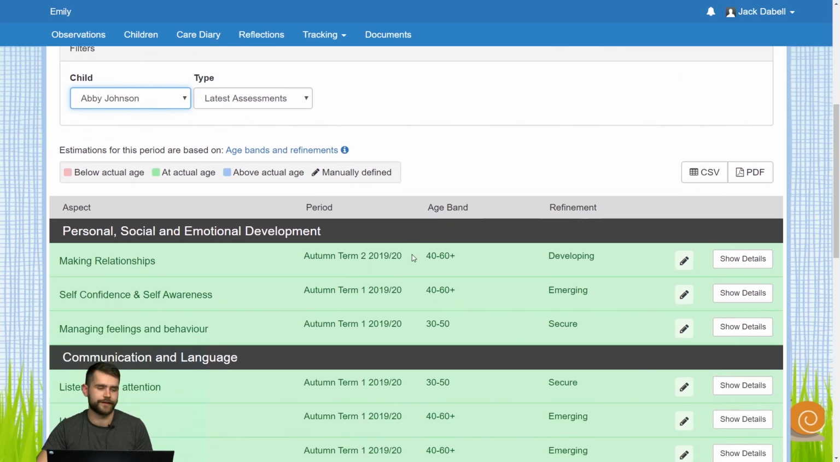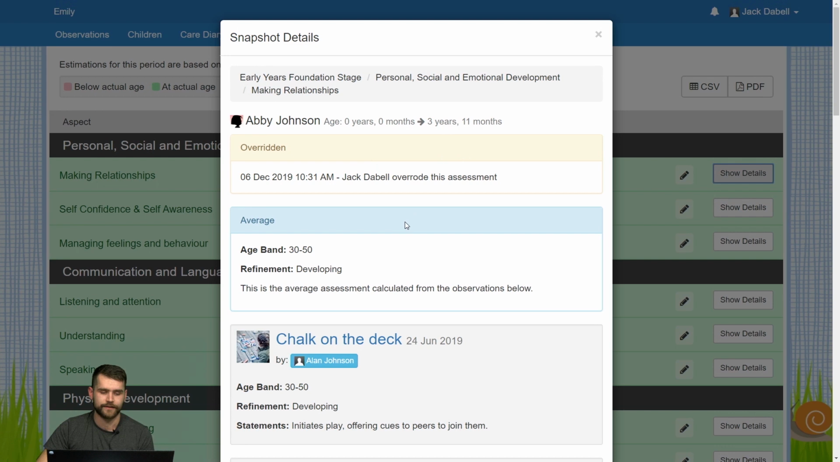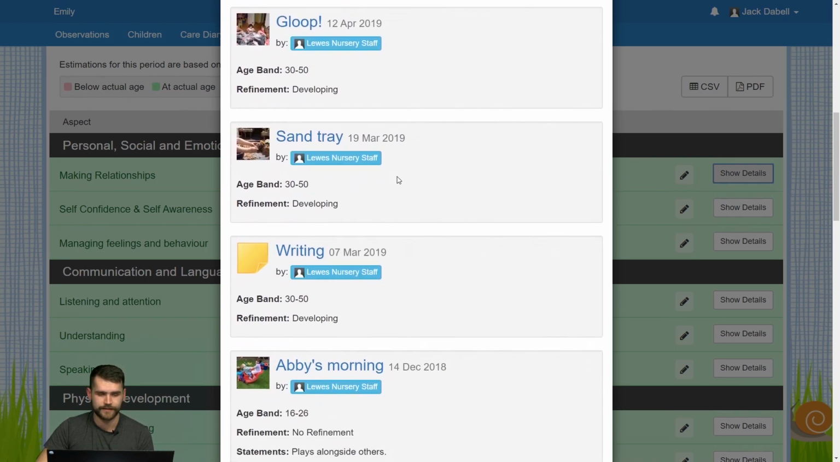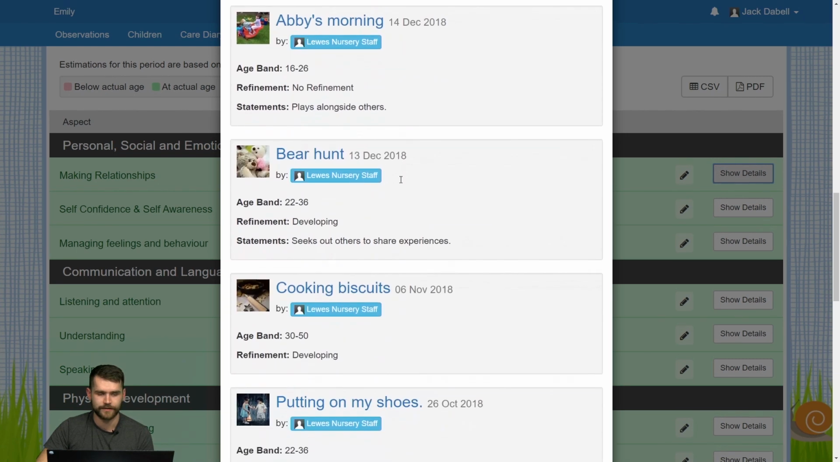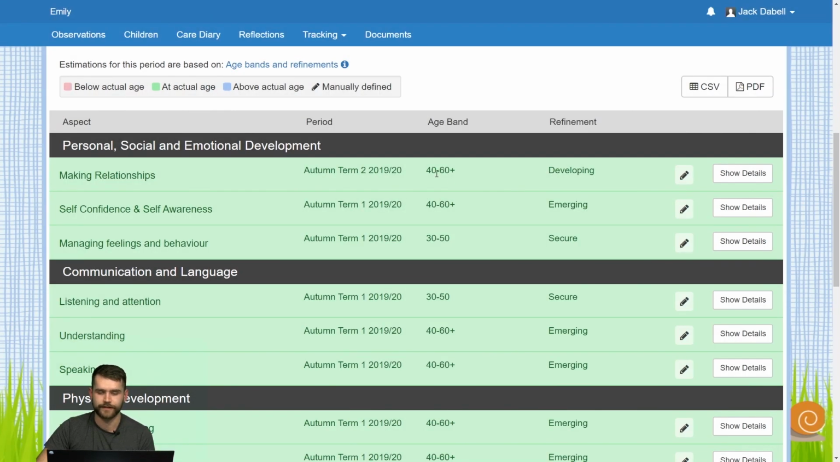Okay, so if we look at Abby's here, we can see the most recent observation or assessment that she had for making relationships was autumn 2. She was assessed in 40 to 60 plus. She was assessed developing. It was a manual override by me. It was that one I just did earlier. Show details, that will tell us there. It's also got all the other ones that she had here. So here's a list of the observations that were made for that area. And that's the manual override that we just did earlier. So that's the most recent one. That's why it's showing as this.